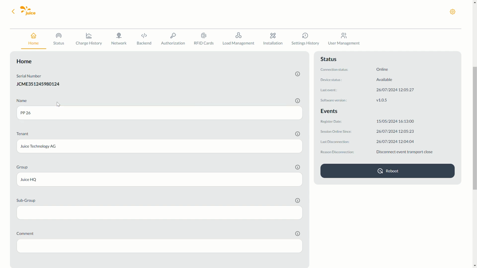Here on the left-hand side, you can give the station a name. As already mentioned, this is our car park number 26, and the customer's name. Here, it's our company and the group in which the station should appear. I then have the option of making a subgroup if the whole thing is a more complex construct and adding a comment, which is then also displayed in the station overview. As everywhere in the dashboard, you will find a small info button directly next to the input field, which you can click on at any time, and you will be shown additional information on what exactly you can set in this field.